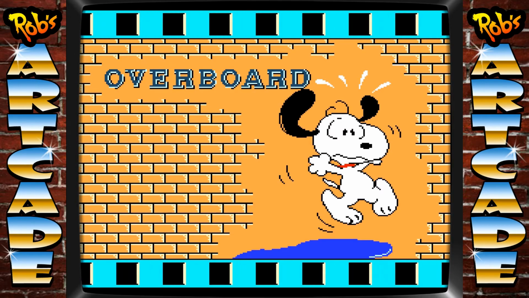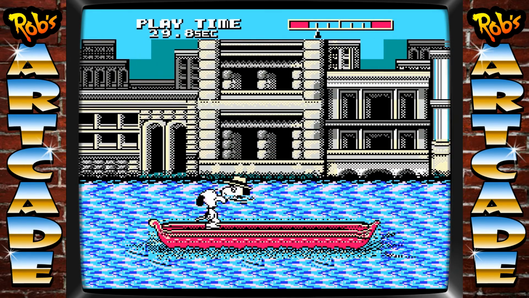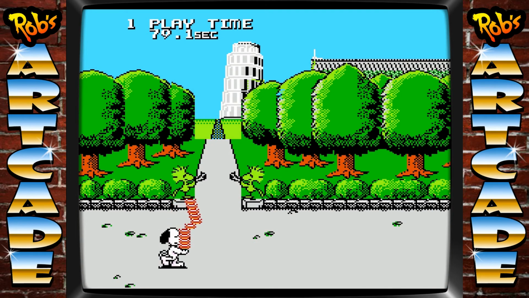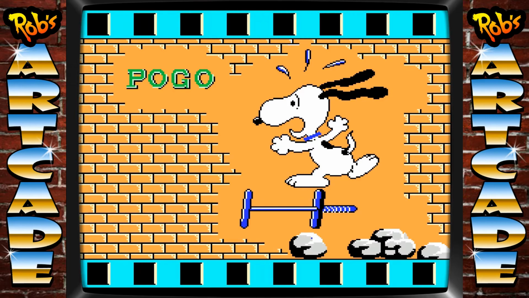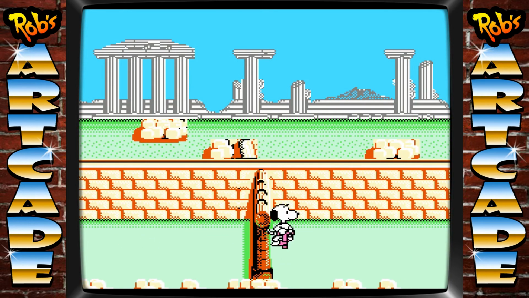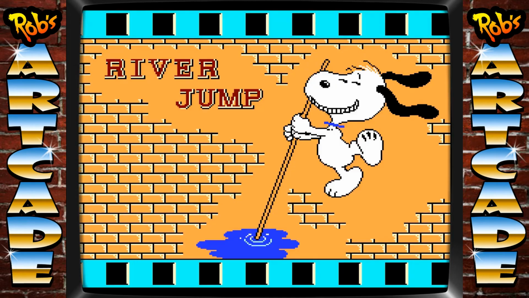Overboard is a bit of a strange one, as Snoopy and Spike compete against each other to push their opponent out of a boat. High carry takes place in front of the Leaning Tower of Pisa, and is Snoopy attempting to carry a stack of pizzas over a finish line, dropping as few pies as possible. In Pogo Bar Jump, the player uses a pogo stick and attempts to jump over as many pillars as possible. Failure to make it over a bar results in a foul.